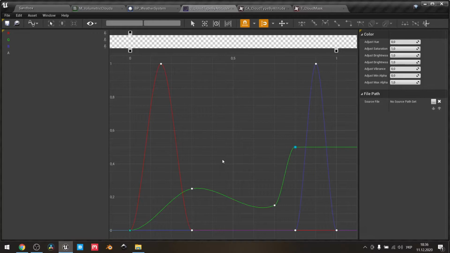Now I'll show you quickly the color curve setup for the cloud type by altitude I have, so you can achieve the same results that I have. And actually it's the way I found my clouds to look more realistic than ever. So it's up to you to go with this setup, or you can go with your own setup.